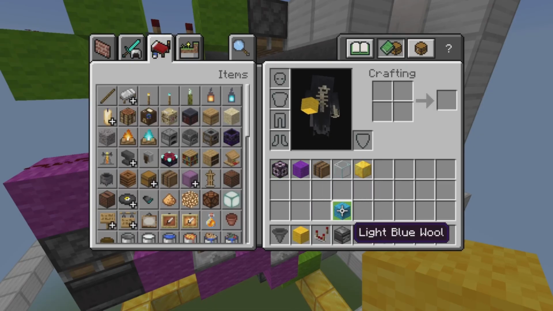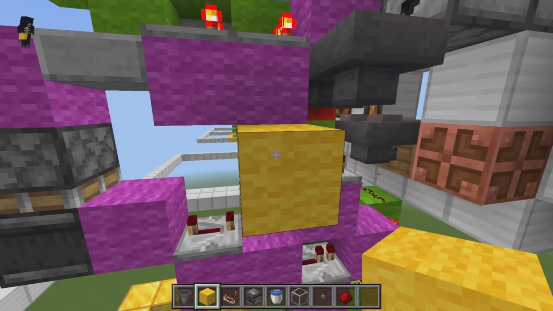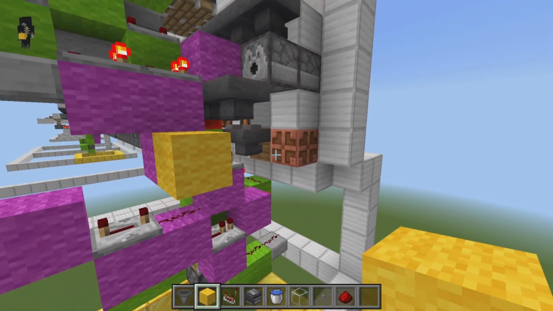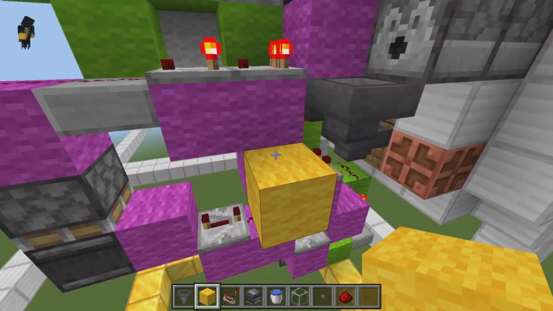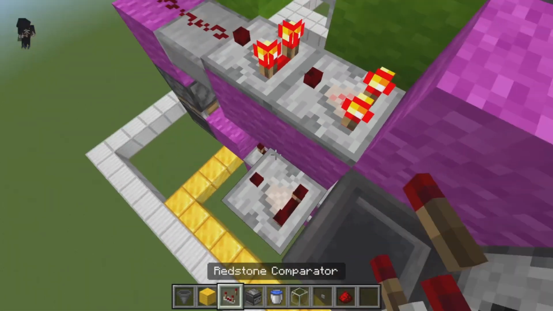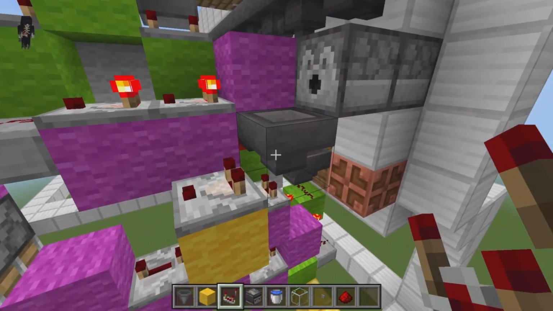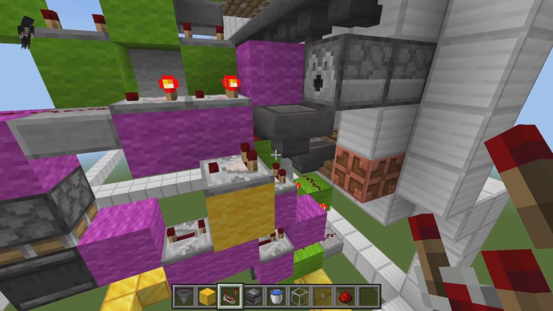I was going to use blue wool because it's the water circuit, but this part of it actually belongs to the fully automatic mode. So we're going to place a yellow block right there. And then this comparator is going to go on top of it, and that's going to go ahead and read anytime a water bottle goes inside of that.